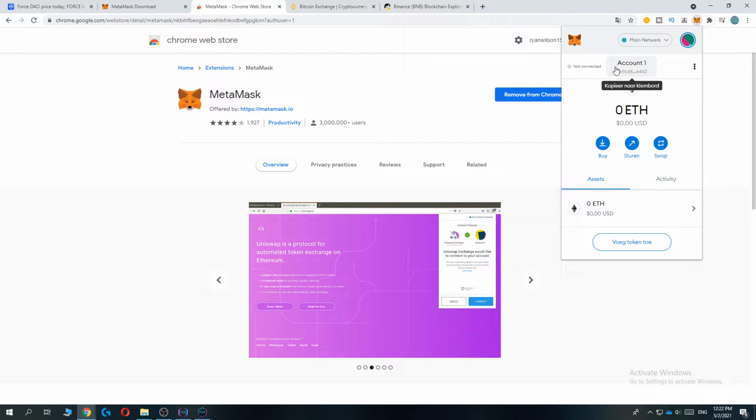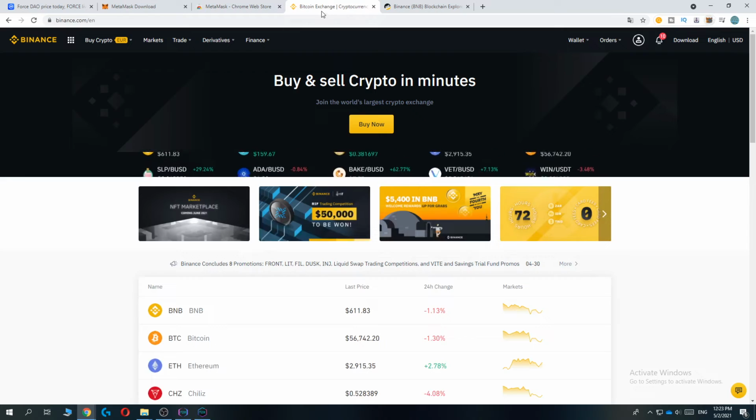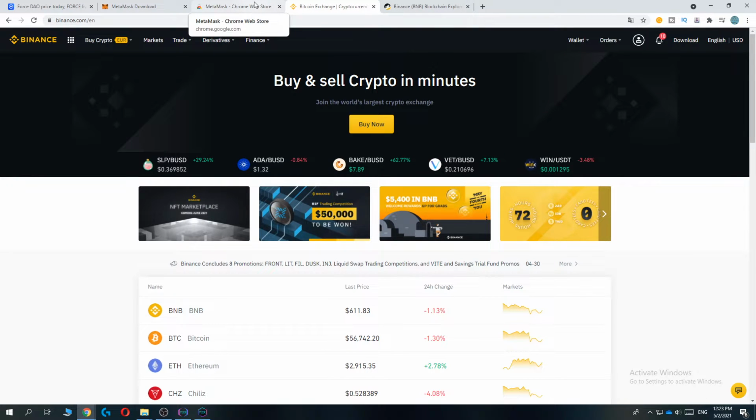Now what you want to do, you want to go to Binance or any other exchange. You can also use Coinbase. Sign up for your accounts through the link in the description to get a bonus if you don't have it.